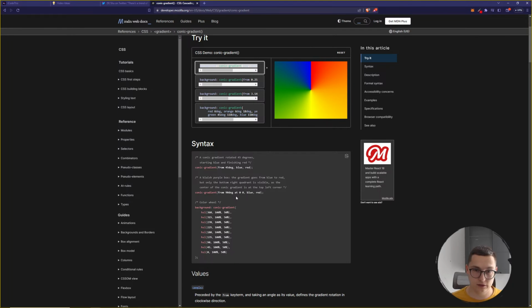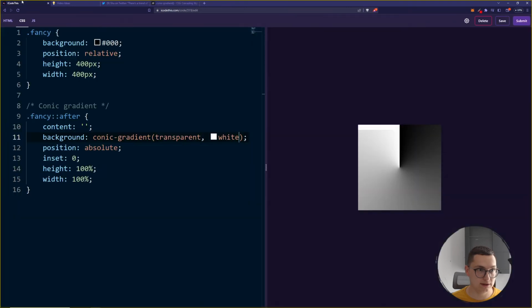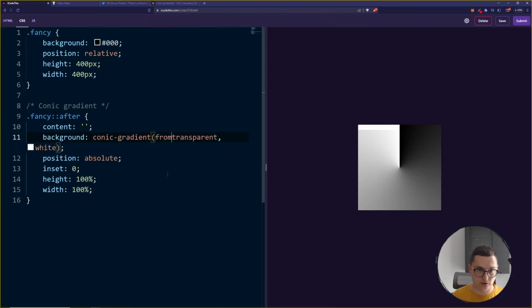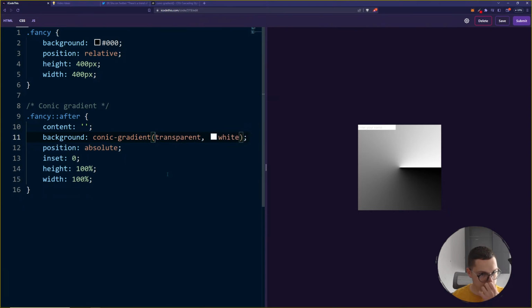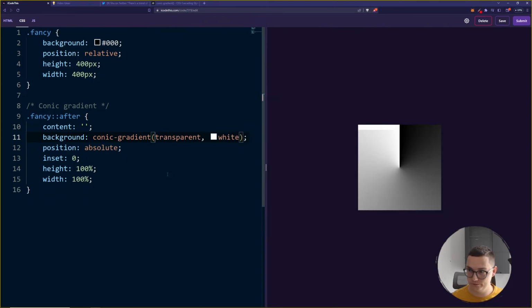Okay. Let's see what happens if we do from 90 degrees. Okay, so it's turn basically. And we can specify the position, like the position where this is just generated. Nobody knows this stuff. No, I mean I want to see how it's done. You know, it doesn't hurt.